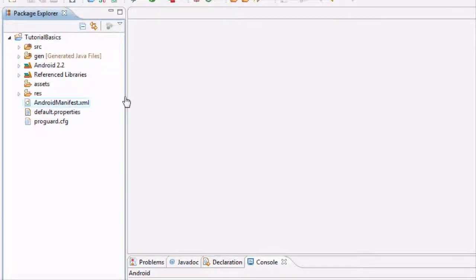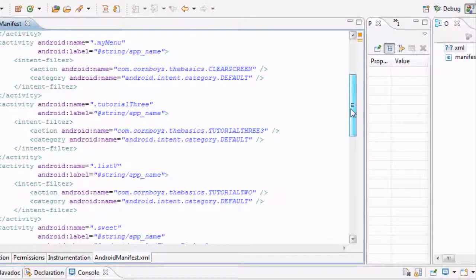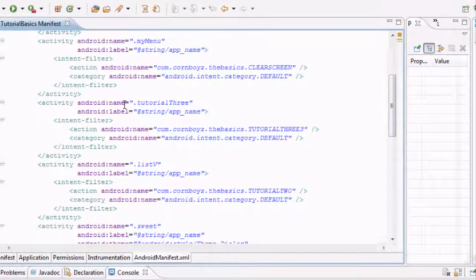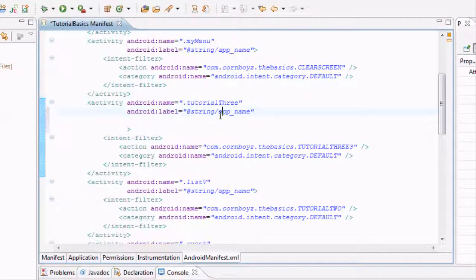Open up the Android manifest, and this is just to set that screen orientation. We're going to find our tutorial 3, because that's where we set up our wallpaper. Right here in the opening part of the activity, we're going to add another little Android function. You're just going to type in android:screenOrientation.